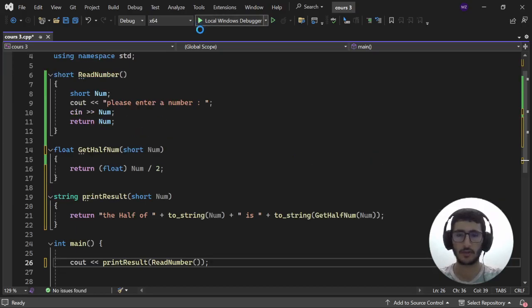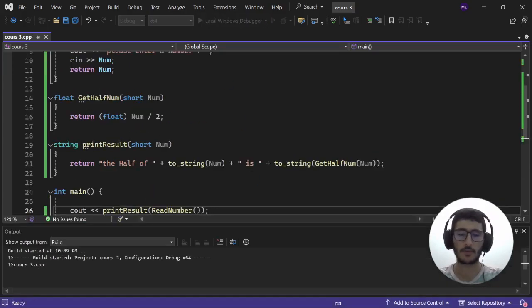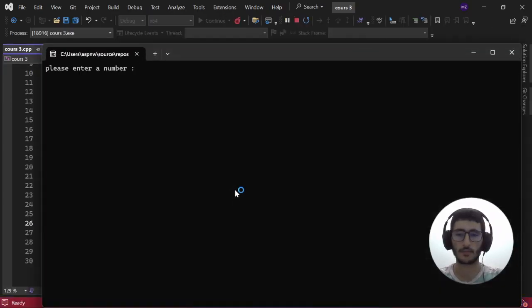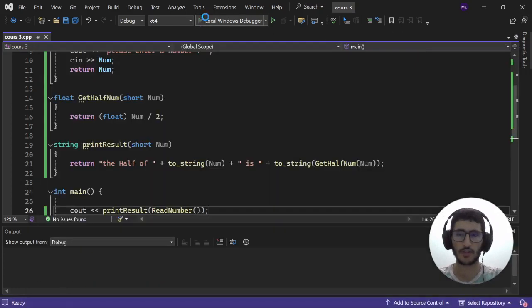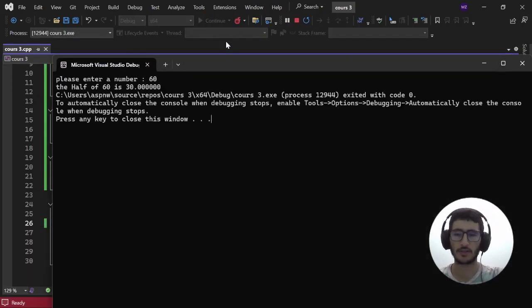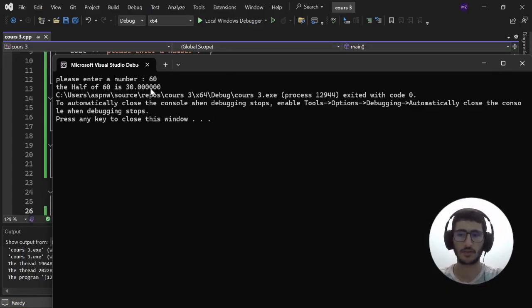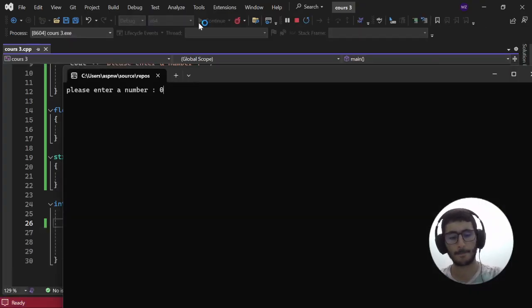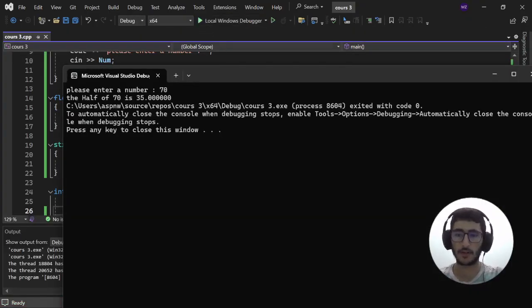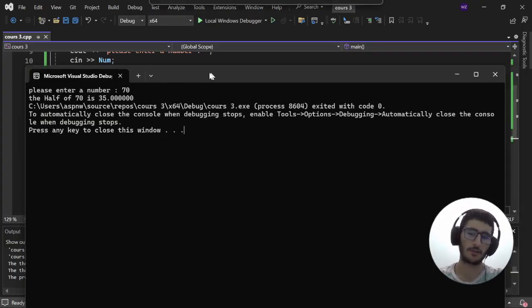Let's try to run this program. Please enter a number. I will enter 65. The half of 65 is 32.5. Okay, it's correct. Let's try another number. Let's try 60. Okay, the half of 60 is 30. Let's try 70. Okay, the half of 70 is 35.